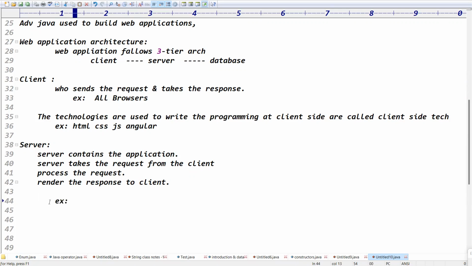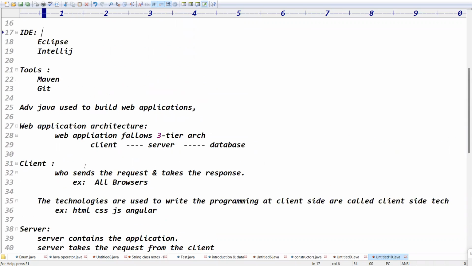So generally, what are servers? We have the Tomcat server. Remember, the Tomcat server is given by the Apache Software Foundation. In today's class, you need to understand what is a client, what is a server, what is a database, what exactly are servlets, Jdbc, and JSP. We understood that Advanced Java means building what kind of applications?